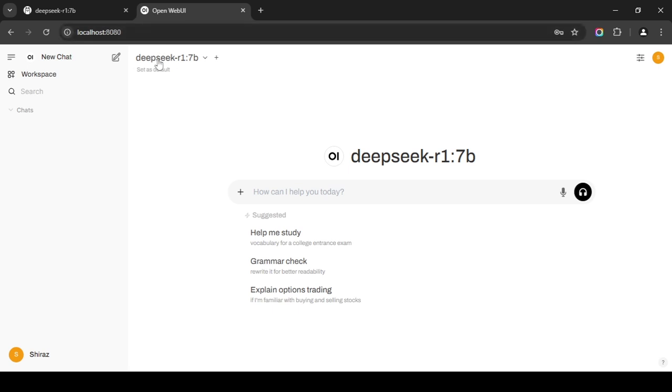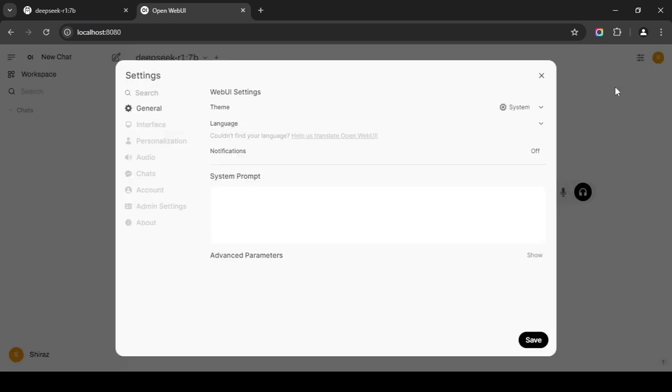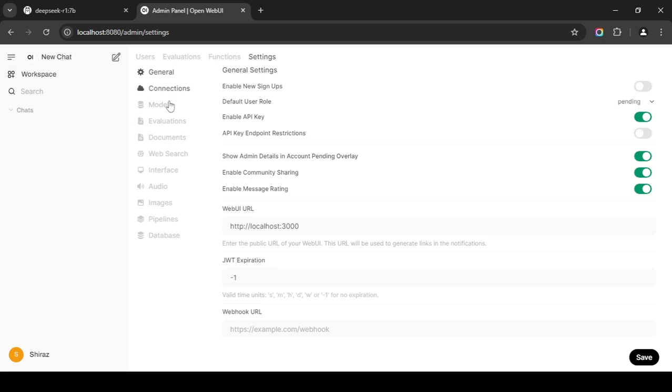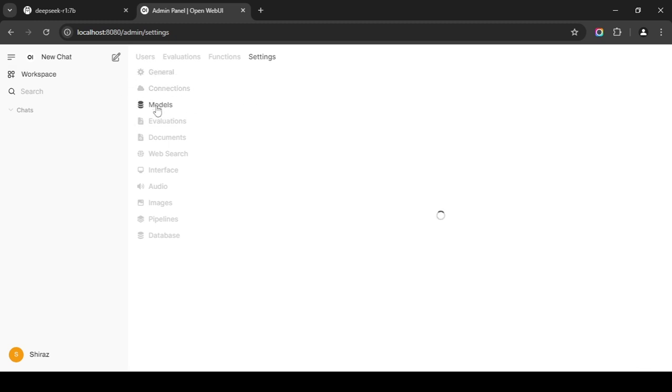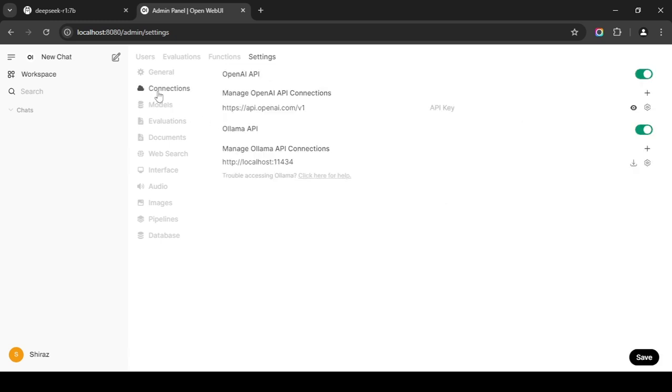But if for some reason you don't see something like this, you can just open up the menu, go into settings, go into admin settings, okay, and then here you can see all of the models that you have. I have 2, and you can set up connections as well to OpenAI, for example, or any other like Google Gemini or something like that. You can add it here.